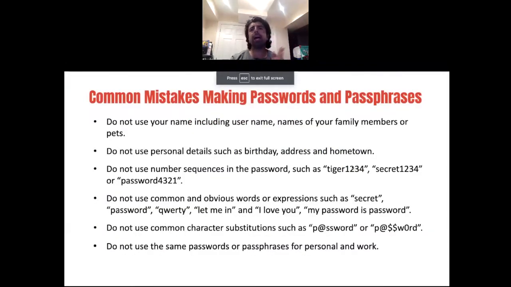So, common mistakes making passwords and passphrases. Do not use names, including your username, names of family members or pets. Do not use personal details such as your birth date, your address, or your hometown. Do not use number sequences like 1, 2, 3, 4. Right? So tiger, 1, 2, 3, 4. Just because you put some numbers doesn't make it any less hackable. Do not use common and obvious words or expressions such as secret or password or QWERTY, let me in, I love you, my password is password. Even incorporating all this, my password is not secure.